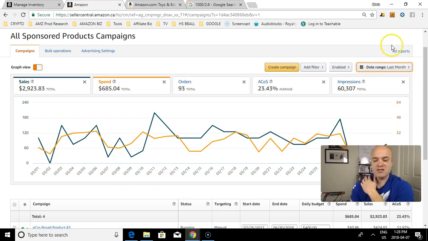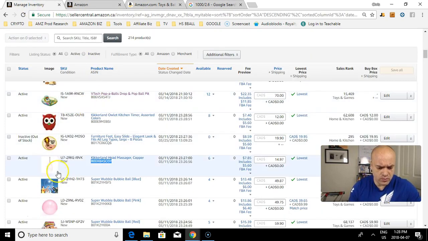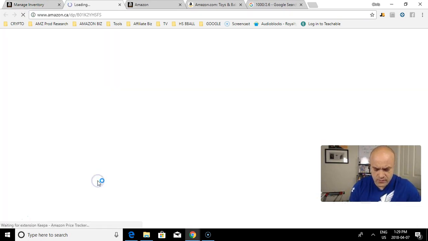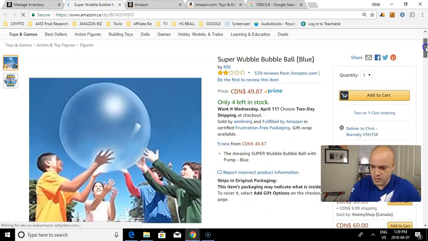Now, automatic campaigns in general, they're just a very broad, generic campaign using all the words in your listing title. So, for example, let's go to my inventory. Let's pull up these super wobble balls. I got to get rid of these super wobble balls. I got like so many in my inventory. It's a retail arbitrage product.